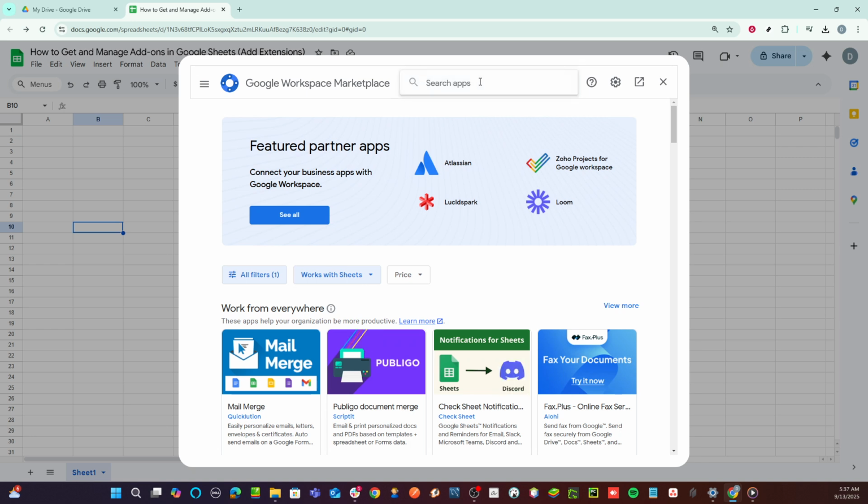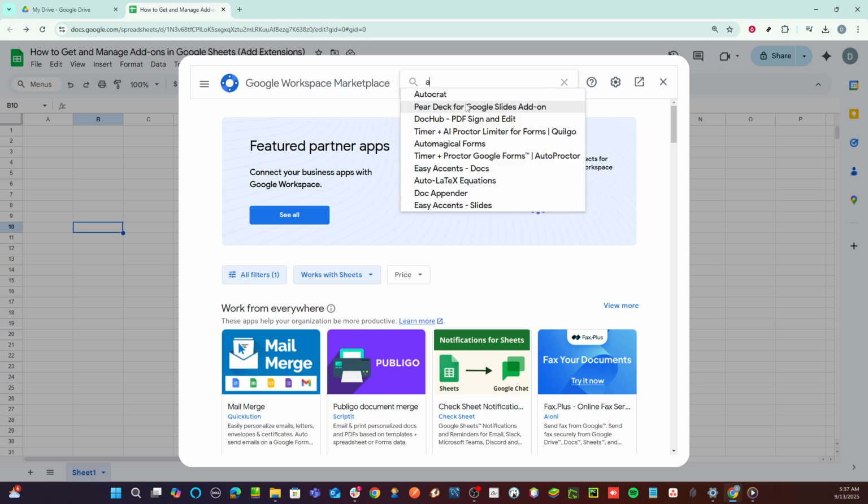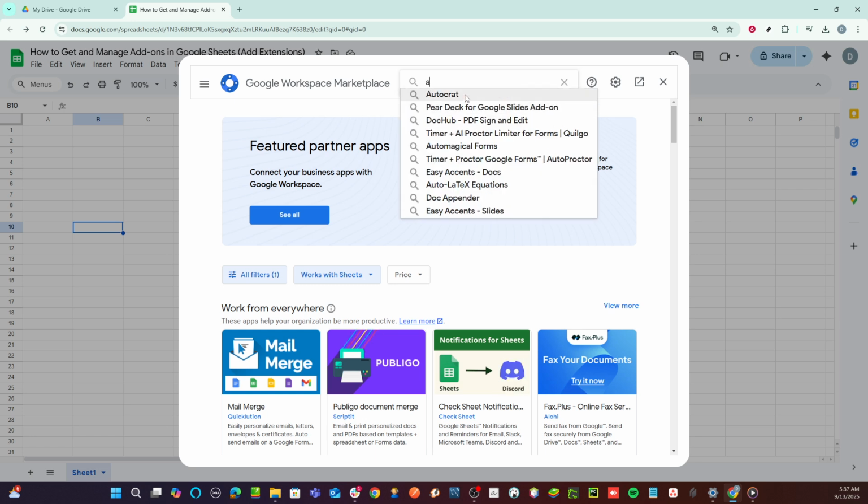Once you're here, you'll see a search field. Type the name of the Google Sheets add-on you're interested in and hit Enter. As you do this, you'll see a list of options that match your search. Carefully read the descriptions for each add-on to ensure it's exactly what you're looking for. Some add-ons may offer free trials or require a purchase, so be sure to check the details.